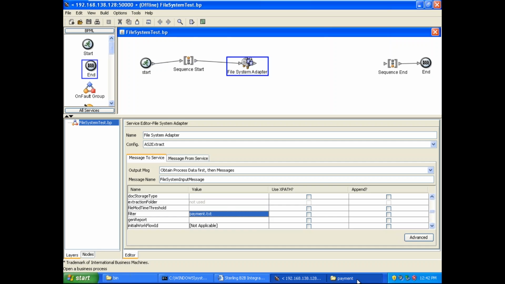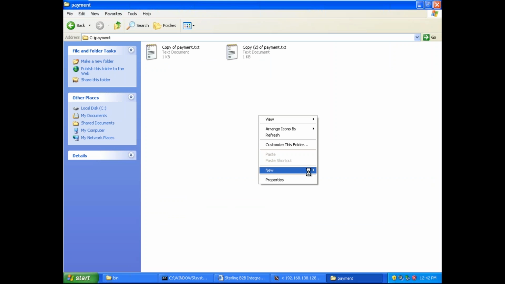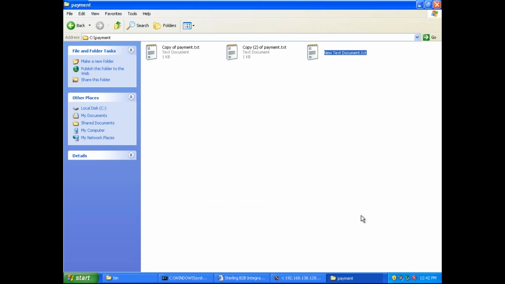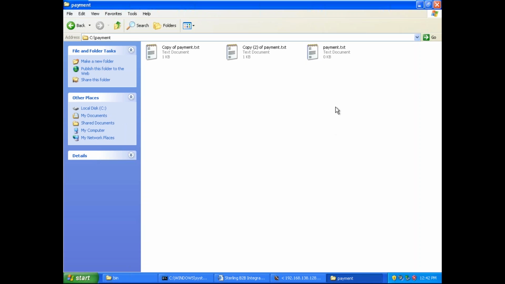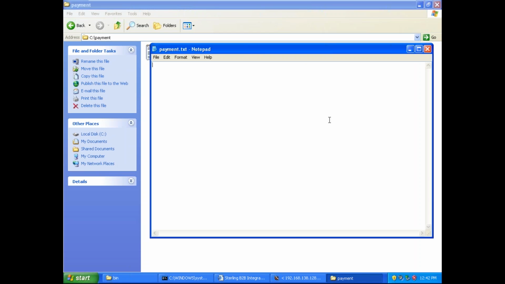Okay. In the previous video, right? Yes, in the previous video, yesterday's video. Okay, yeah. So it collects only this file, payment.txt. And if you want to collect other files, how we modify this business process, we have also discussed that. Okay. So now I'm creating.